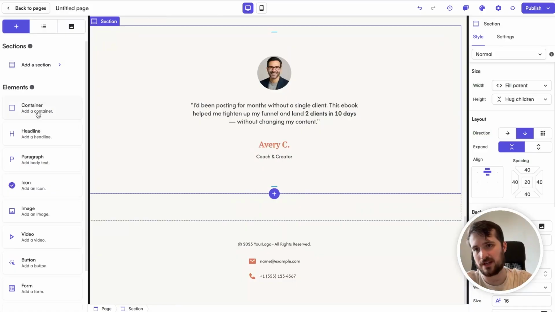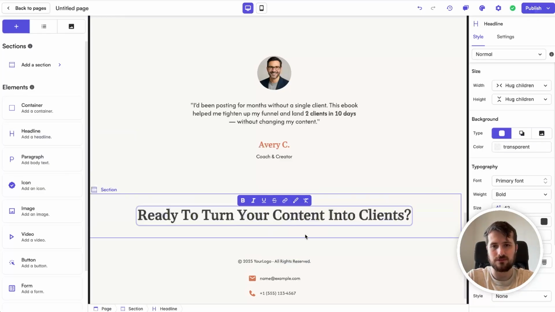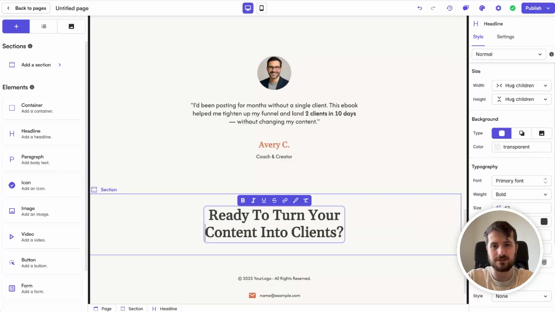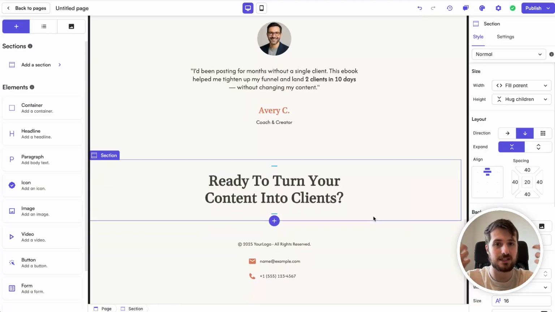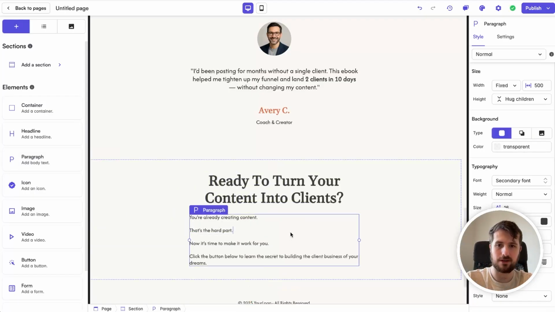So I'll go over and add a headline, and we're going to do, again, a final call to action. So I'm going to use "Ready to turn your content into clients?" So this is asking them if they're ready, and then we're going to add in a paragraph here. Okay, so I filled out the paragraph.